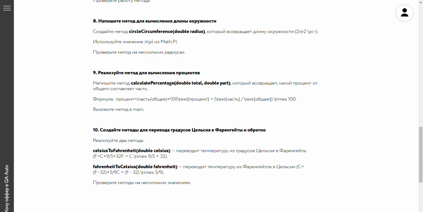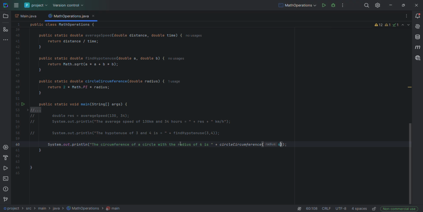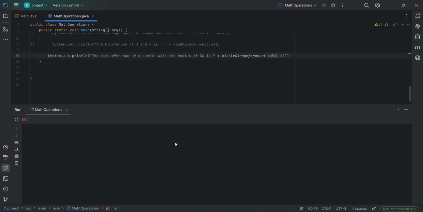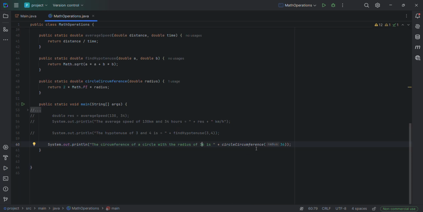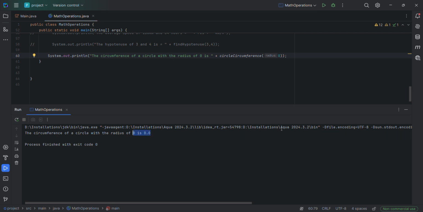Okay, let's try with another value. Let's say we get 36. Let's go and check this. 226. Let's give it a negative value. Let's give it a 0. So if we have 0, then the circumference will also be 0. Yes, correct.